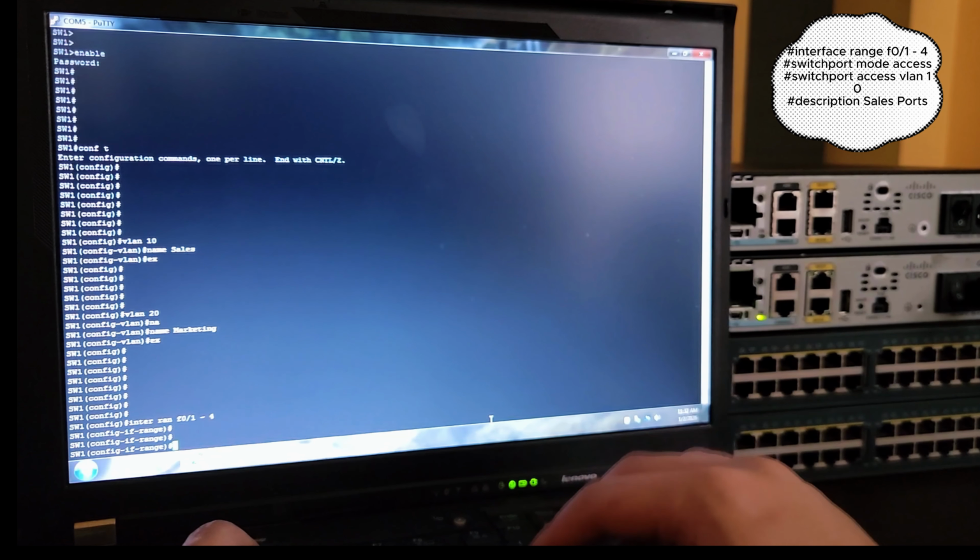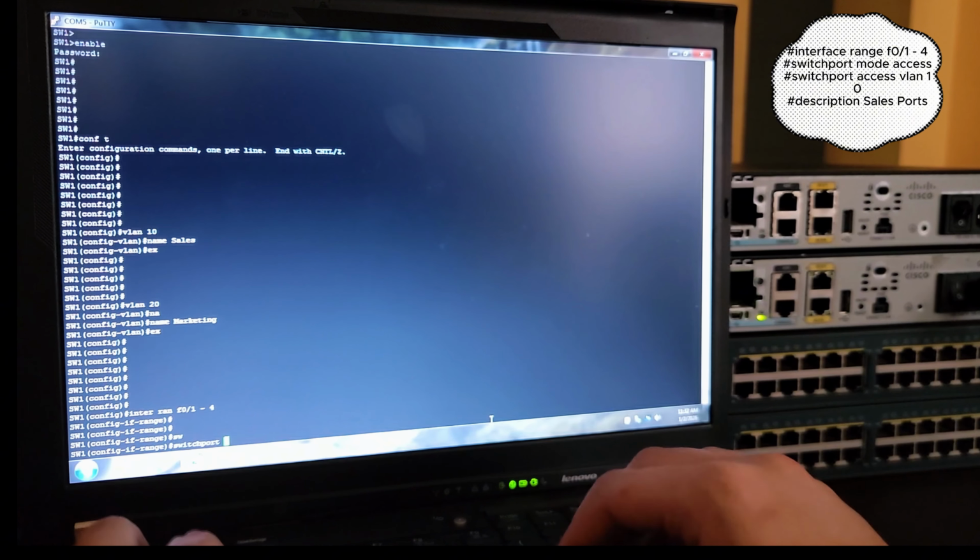We assign ports to VLANs so devices plugged into those ports belong to the correct VLAN.